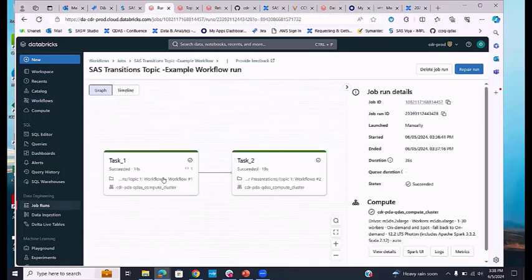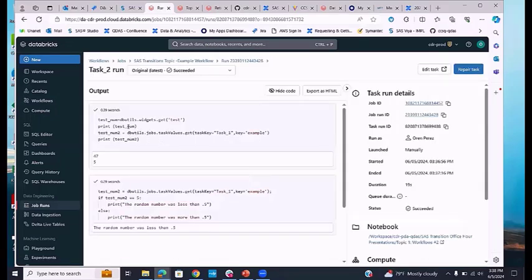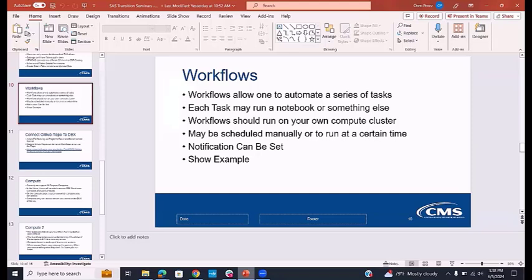I hit the wrong thing, so I'll have to go back. If I go to task 2, okay, it printed 47 and printed 5 because this was less than, this is 0.47, so it printed 5, and now it's saying the random number was less than 0.5. Yeah, so that's an intro to how workflows work.